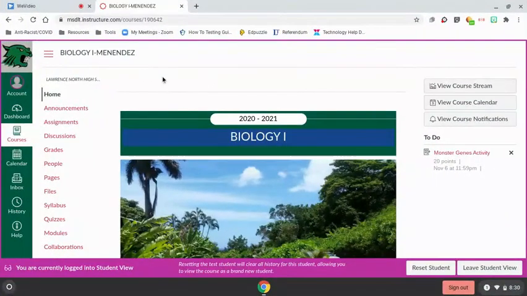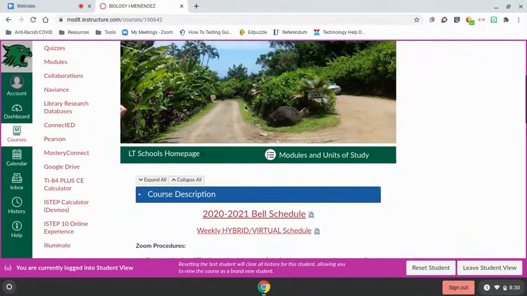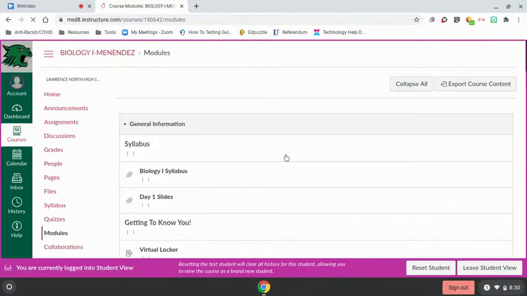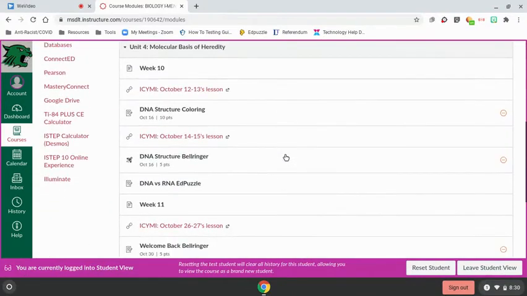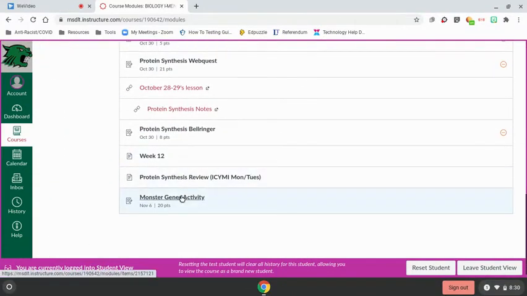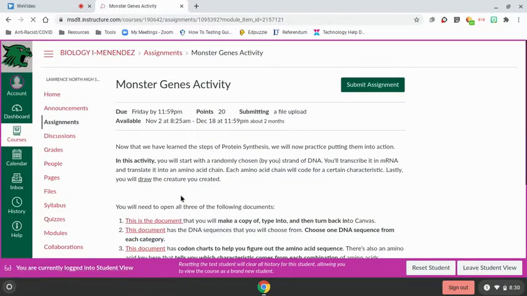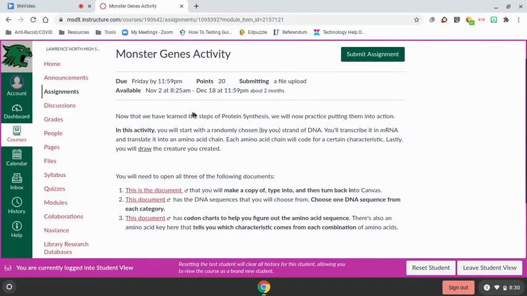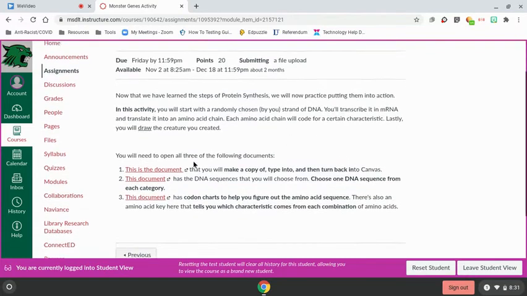So lastly, we're going to do our monster genes activity. So for this, you'll go to modules, and you'll go all the way down, and it'll be the last thing here, monster genes activity. So now that we've learned all the steps of protein synthesis, we'll now be putting them into action. So in this activity, you'll start with a randomly chosen strand of DNA. You'll transcribe it into mRNA and then translate it into an amino acid chain. And then each amino acid chain will code for a specific characteristic. Then you're going to draw the creature that you created.